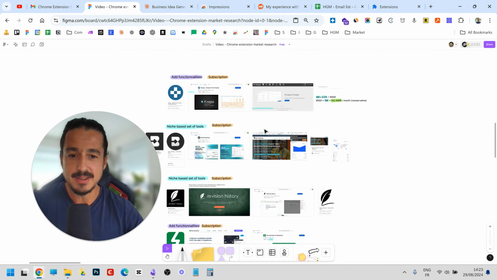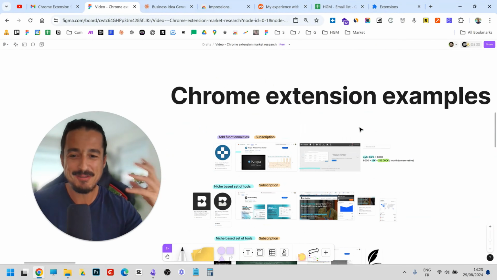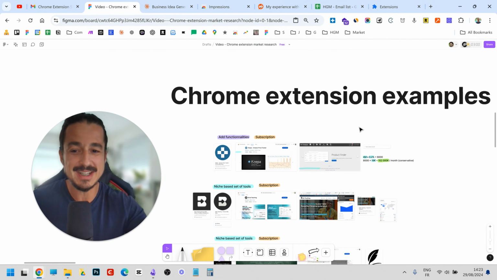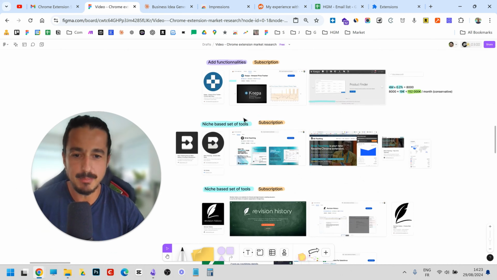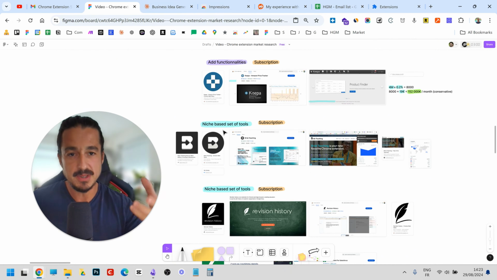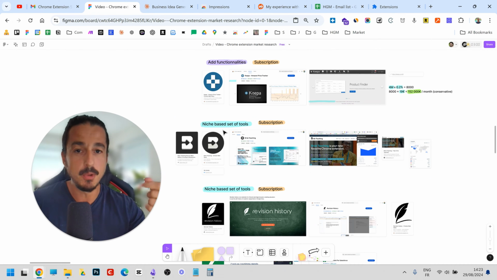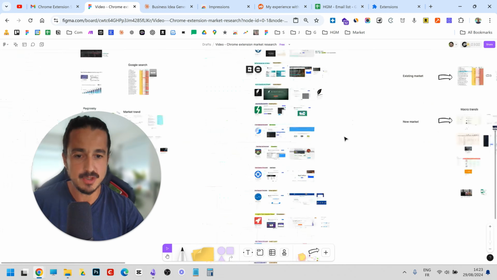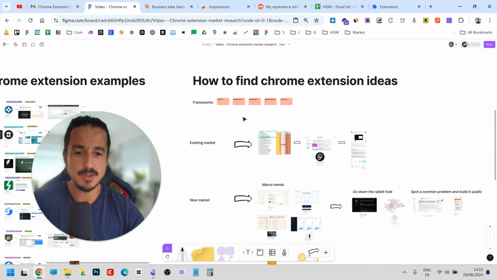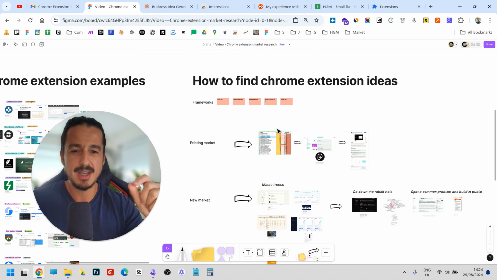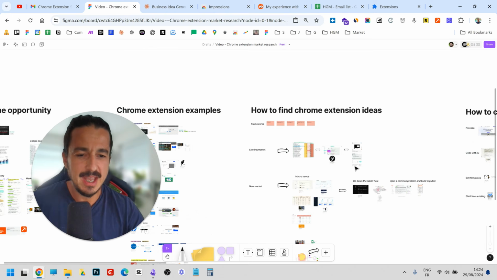Also, I dug very hard on every possible example of Chrome extension I could find, and I classified them by kind of business model as well as different monetization types. I tried to find some frameworks to understand how we can come up with Chrome extension business ideas. I'm also going to talk about the difference between a SaaS and a Chrome extension. Is there a difference actually?